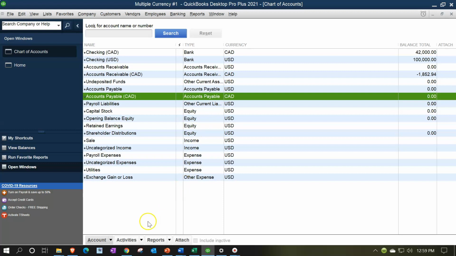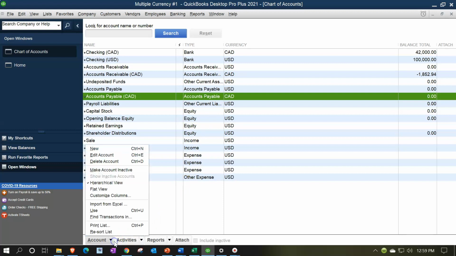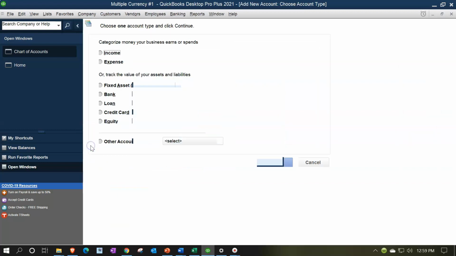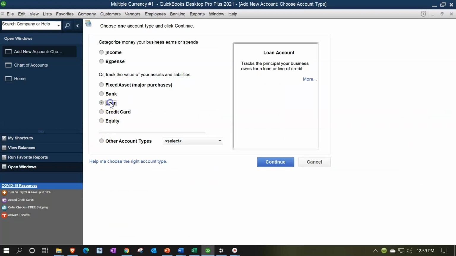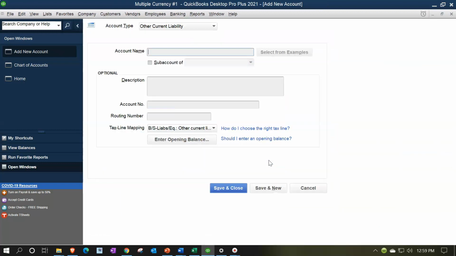And now, I'm not going to make an account, but I just want to go through the process of what if I was to set up a loan account, for example, and say a new account down here, set up a loan type of account, and continue. And you'll note that in the setup, we don't have anything to basically track the fact that the loan might be paid in foreign currency, as we do with the accounts payable.